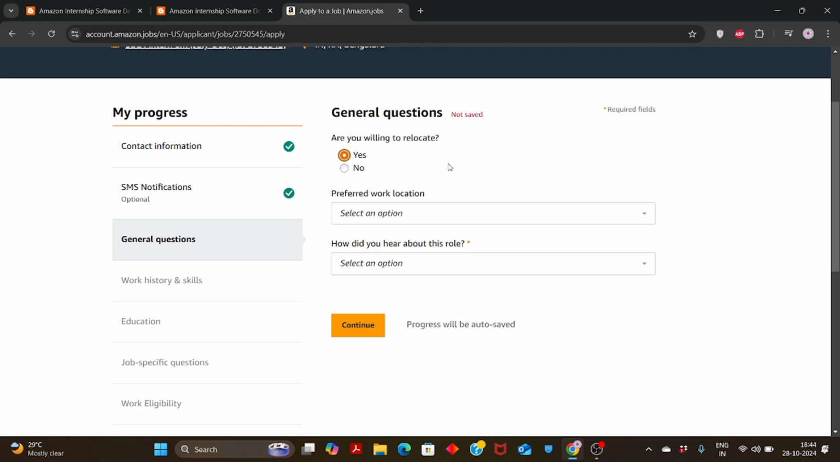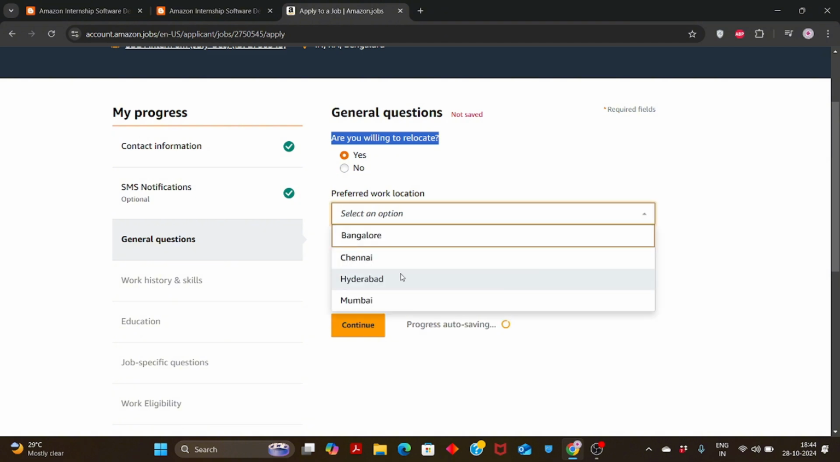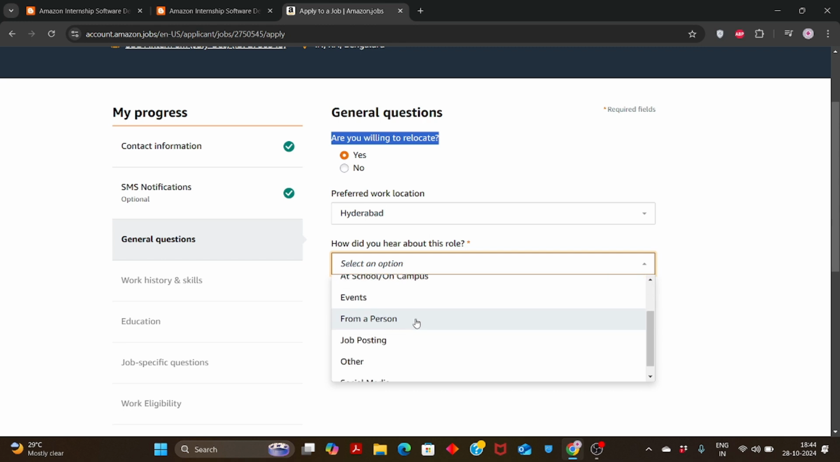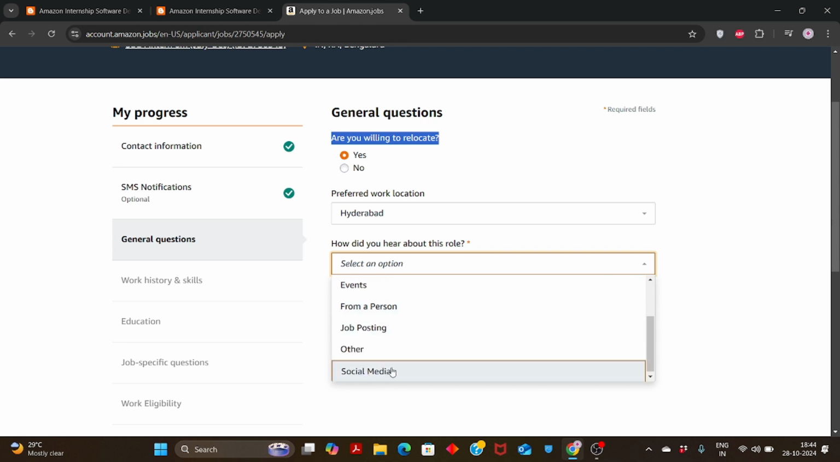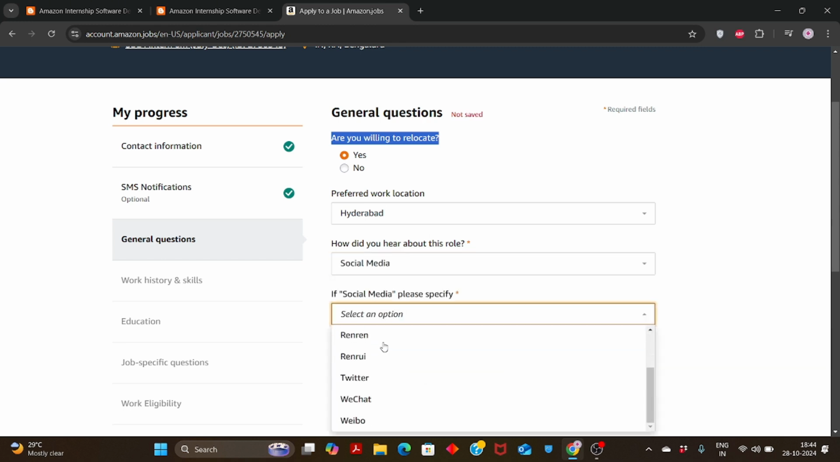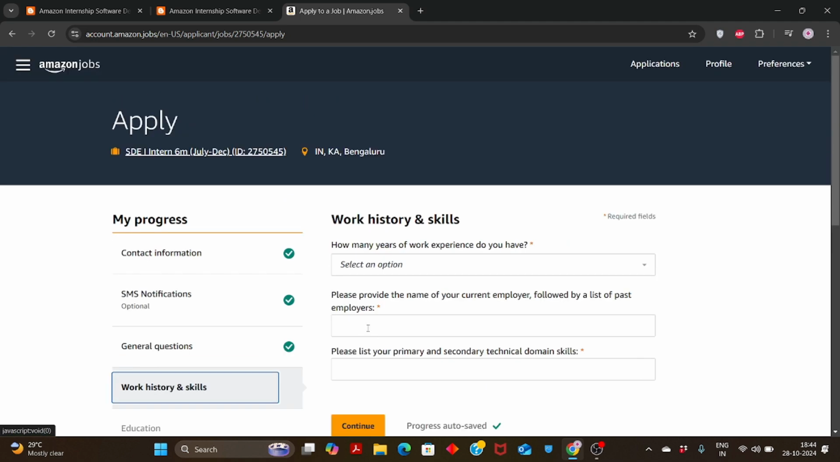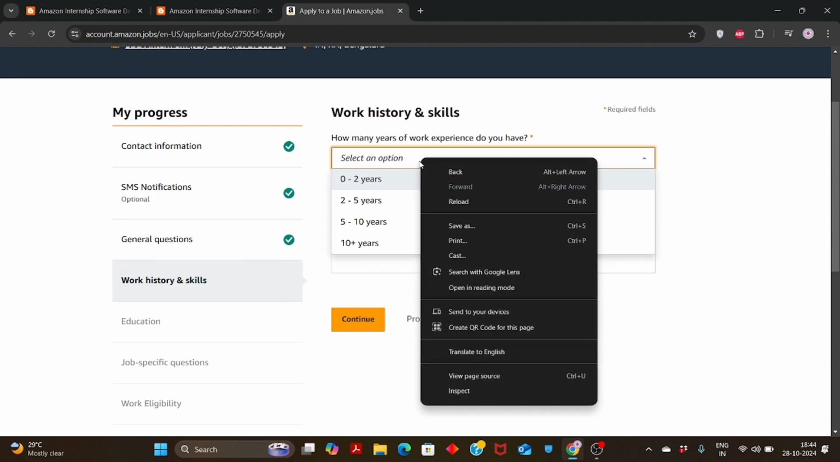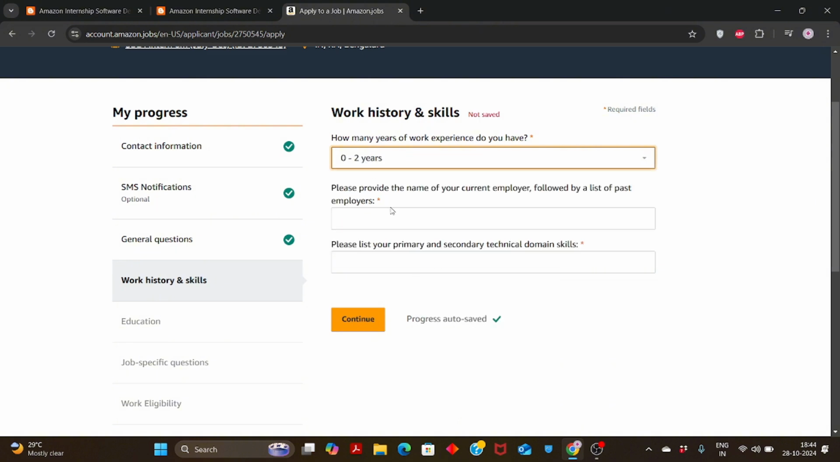If it asks questions like, are you willing to relocate? Just press yes. Your work location will be Hyderabad. Where did you hear about this role? Just put social media, or you can put other, and continue. When it comes to work history and how much experience you have, I put 0 to 2 because we are freshers and still in college.